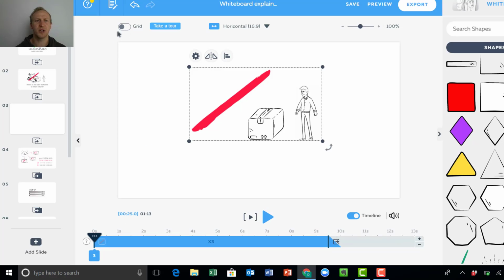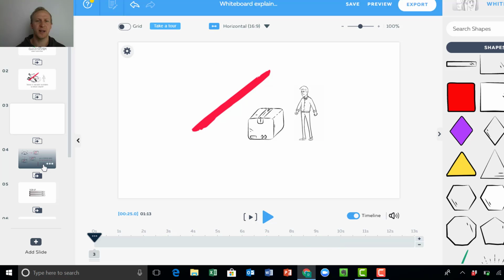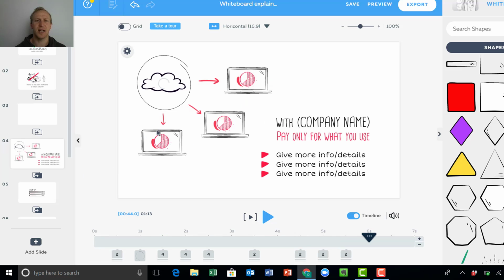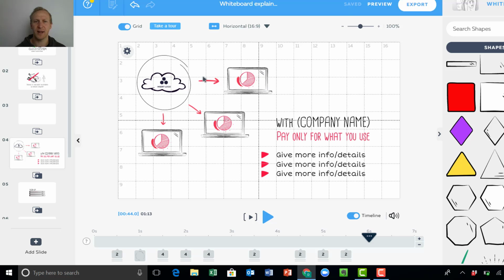If you want, you can also use the grid view. So if I go down here, I particularly care about things lining up. For example, I can turn on the grid and then I can make sure everything is in the right spots lining up with each other. Okay, editing text again, etc, etc.